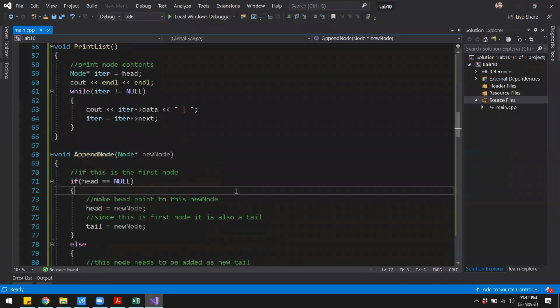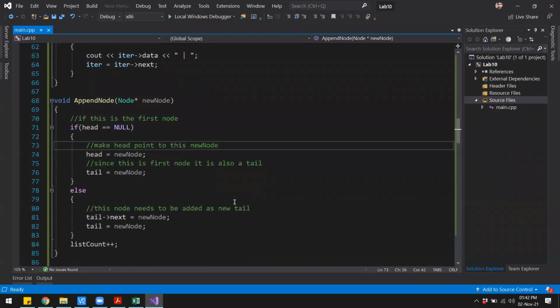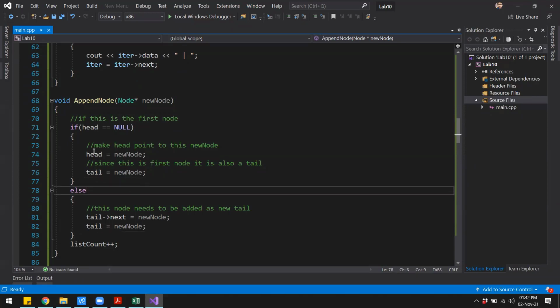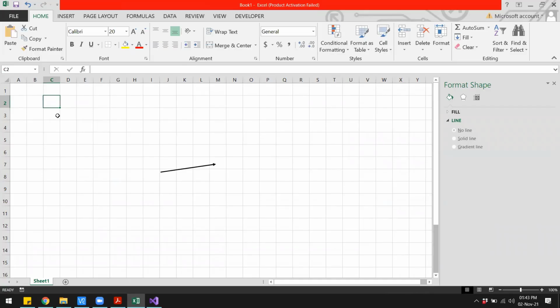If I go to the definition of this function, there is something happening inside this piece of code. It says that if the head is null, then we make the head point to the new node, and the tail will also point to the new node. So in here we have a head and a tail pointer. We know that we will have a head pointer and a tail pointer in our list. The head will keep track of the start of the list, and the tail will keep track of the end of the list.